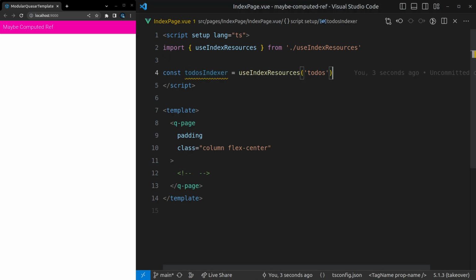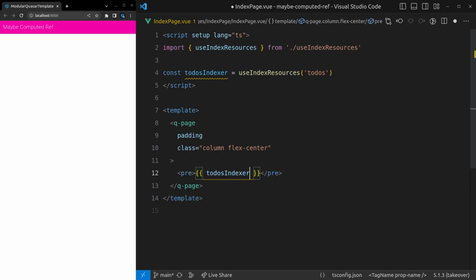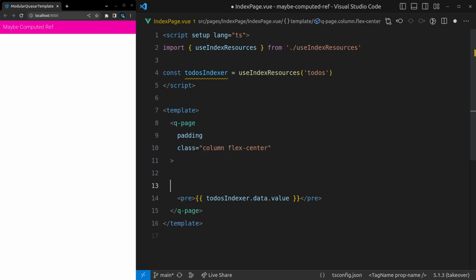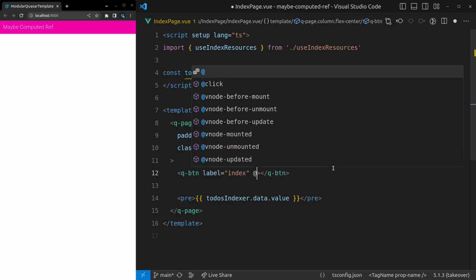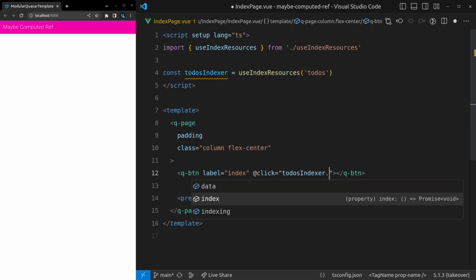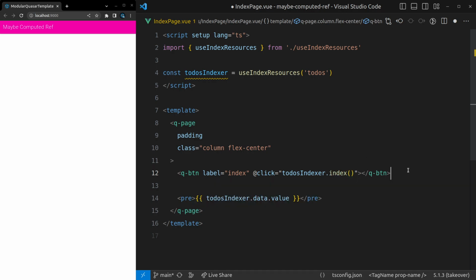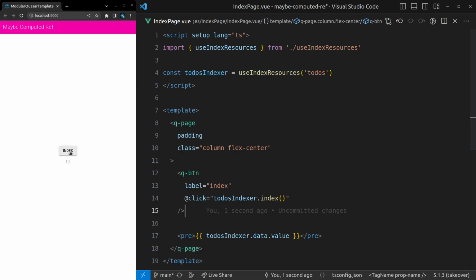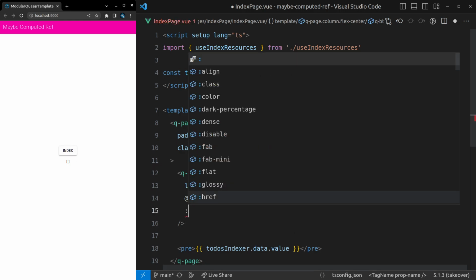And then straight away, we're going to fetch that. Oh, actually, how about we put that on a button? We'll have a pre-tag here that says, hey, to-dos indexer, give me the data back. We'll have a q-button here, and we'll give that a label and set that equal to index. And then when you click on this button, we want to say, hey, to-dos indexer, I want you to go ahead and get those resources. I want you to perform an index. So there we go, we've got our button. And the other thing we want to do is know whether or not that button is indexing.